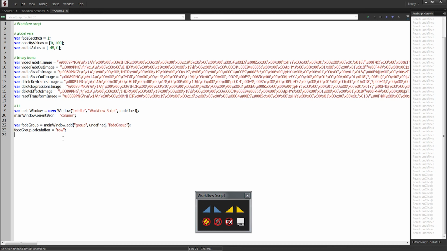So we'll start off with our fade in button, but this was going to be for video, so we'll call it the video fade in button. And we'll set this equal to our fade group, and we're going to add an image with undefined size. And for the binary icon, we're going to grab our video fade in image and just paste that in there. So now just to check, we're going to grab our main window, center it, and grab our main window and show it. If we go ahead and run it, you can see we have our first icon working successfully.